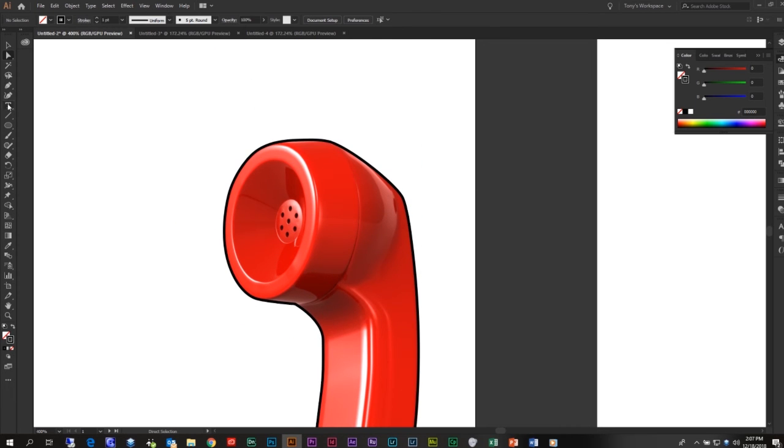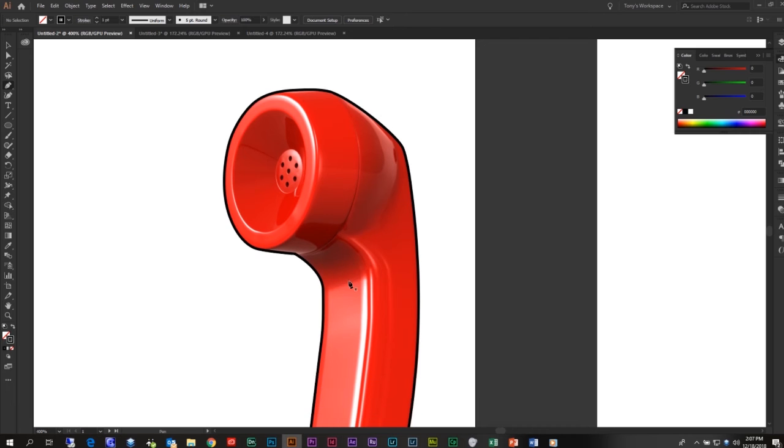Now I've got the outline on my phone. And now from here, what I want to do is get the inside of the phone. I want to try to get some details. So what I'm going to do is go ahead and select, let's go with the outside of this phone right here. And I'm going to go ahead and just draw that there. And then draw that there.